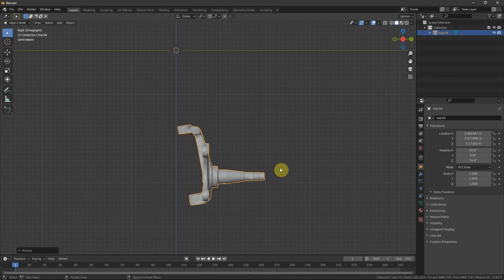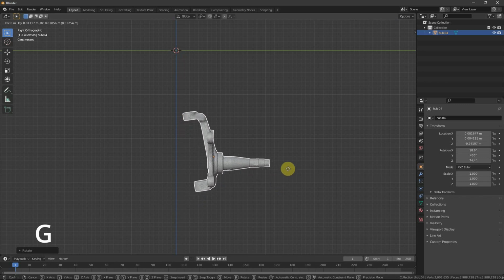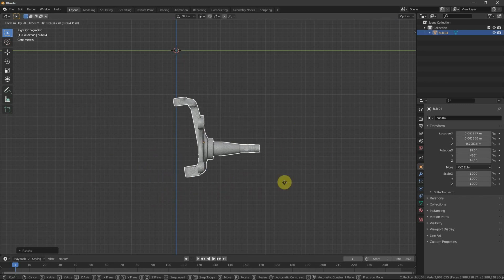Once we've got it sort of aligned, what we need to do is get it into this point up here, which is where they cross over. To do that, you need another function, which is the G key, or grab. If I press G, same thing happens. The object sticks to your mouse, so you can just move that about.